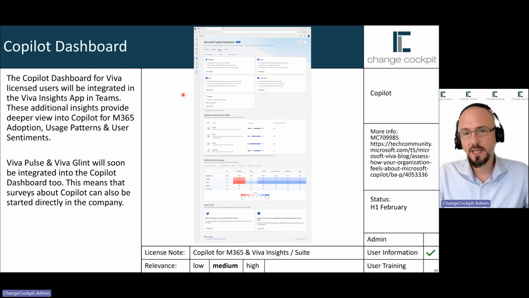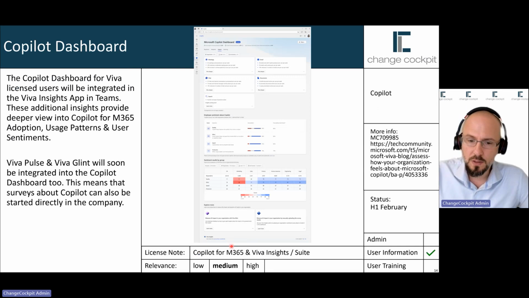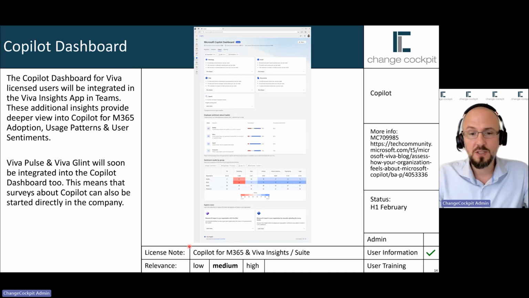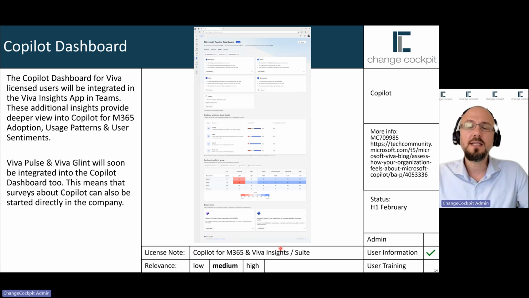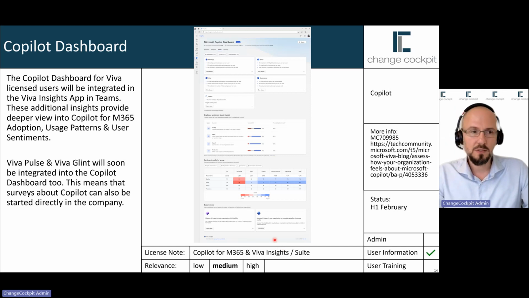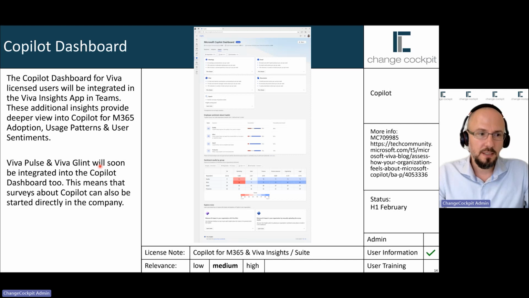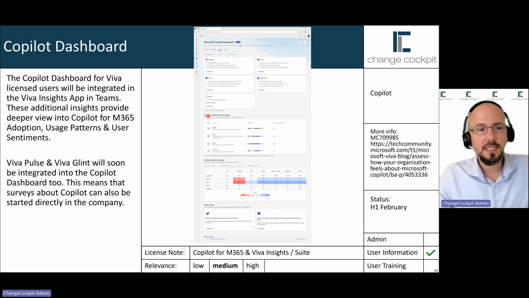But for this to work, you don't need only a Copilot for Microsoft 365 license. You also need Viva Insights licenses, which is part of different Viva licenses as well as the Viva Suite. Additionally, Viva Pulse and Viva Glint will soon be also integrated in this dashboard.